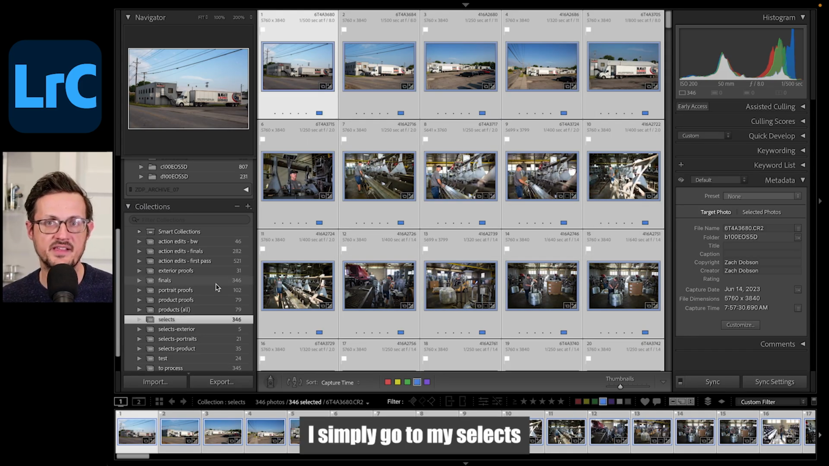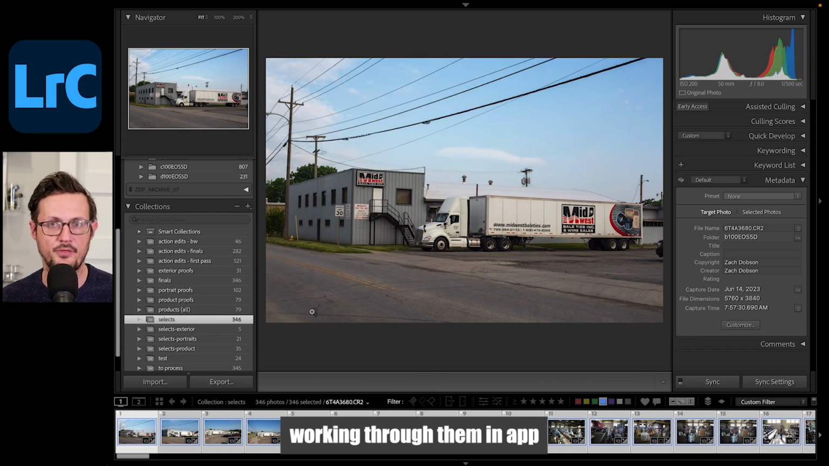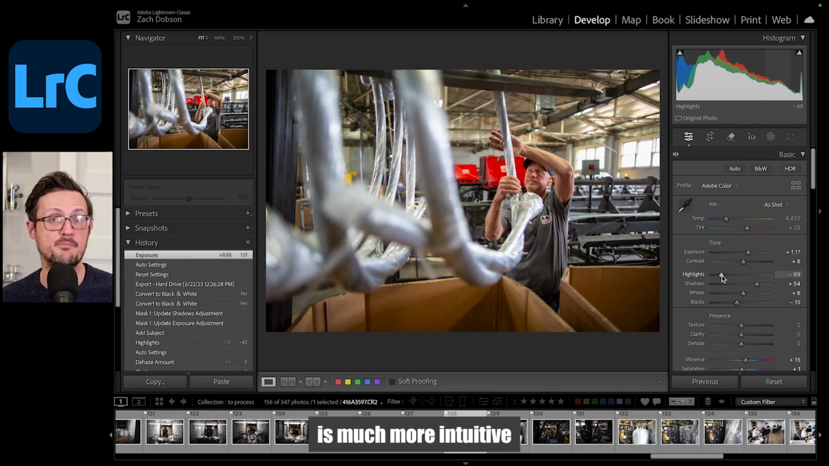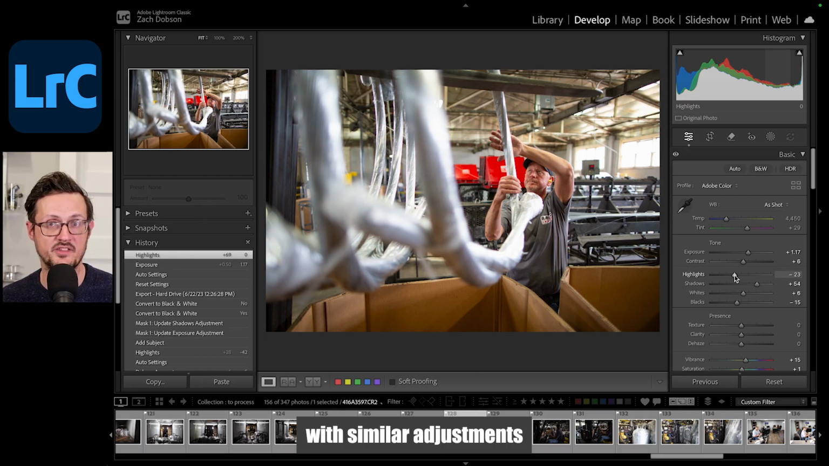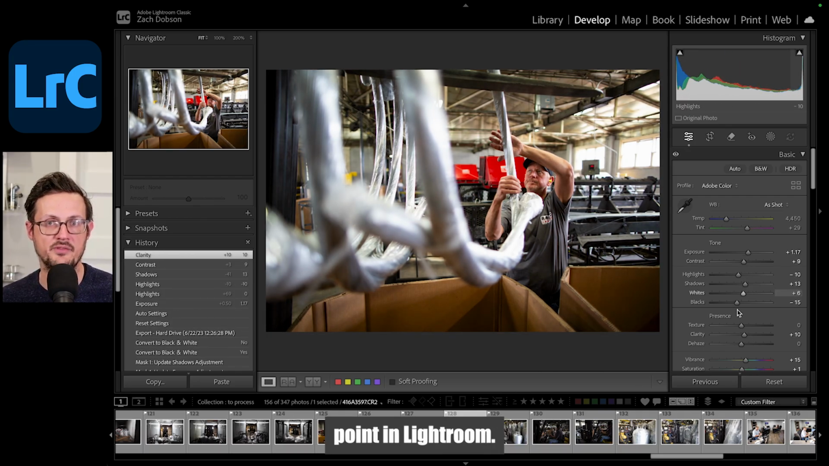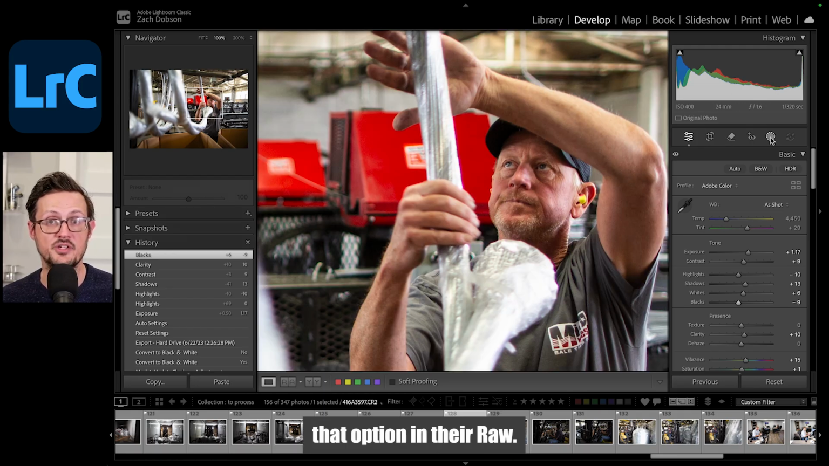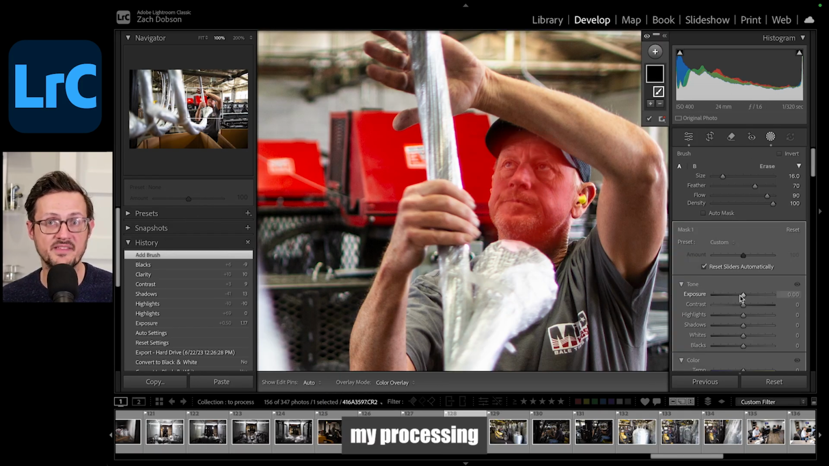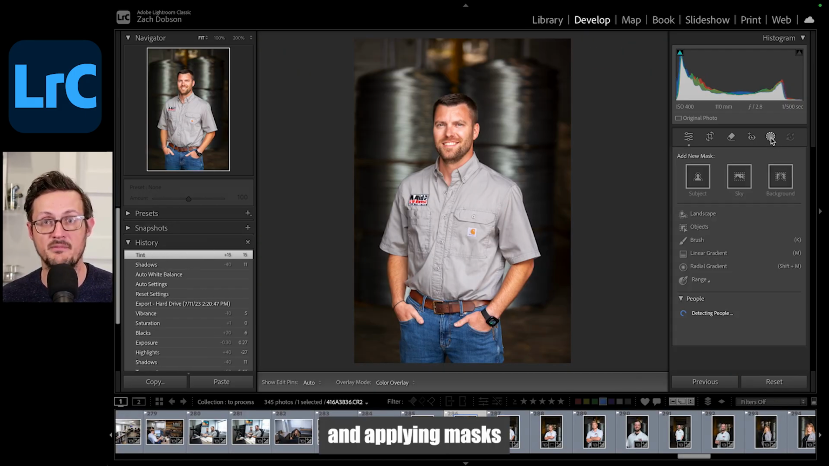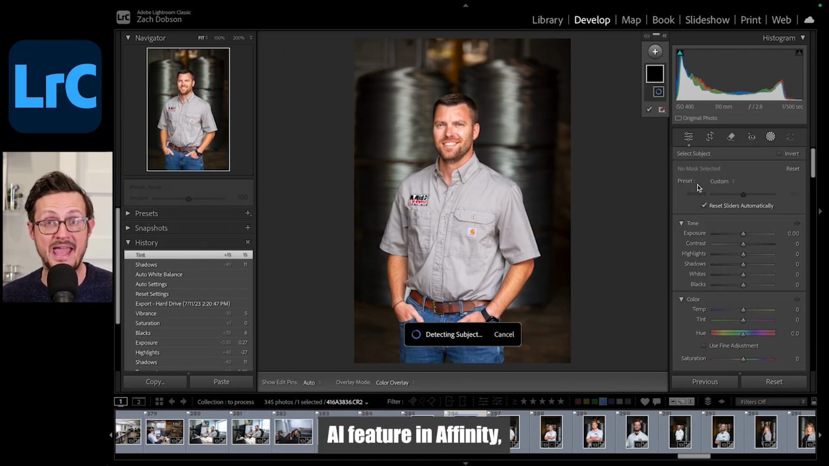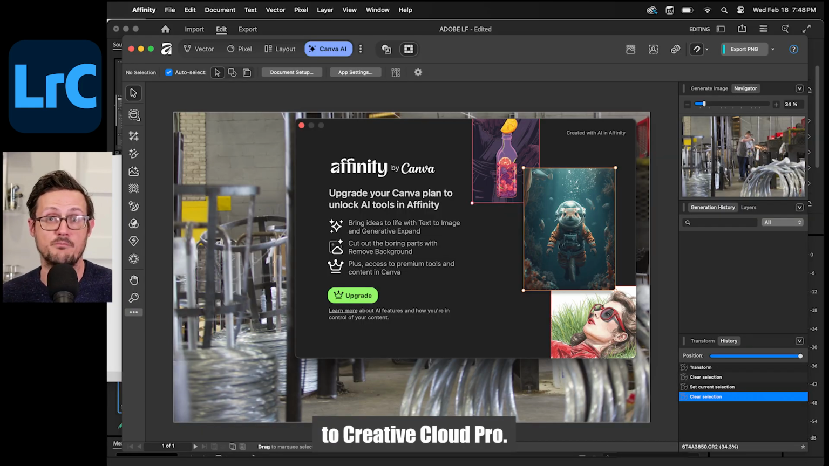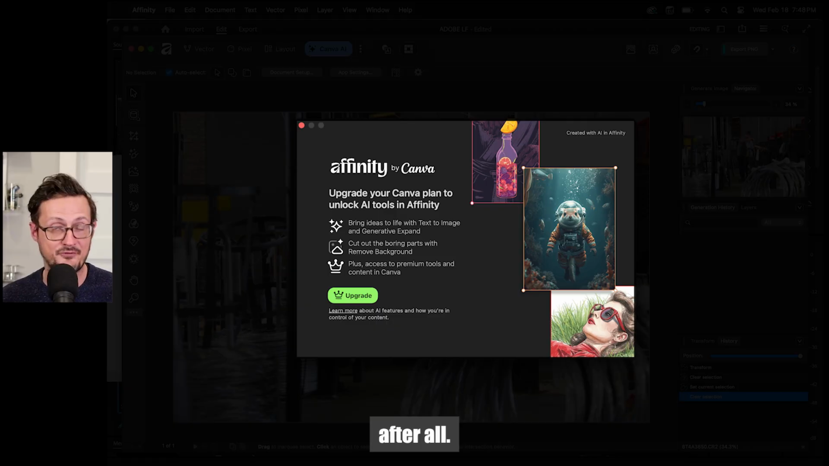When I'm ready to process, I simply go to my selects collection and begin working through them in-app. Processing in Lightroom is quick and easy. Lightroom raw processing is much more intuitive to me, with similar adjustments all grouped together. Also, auto settings can be a good jumping off point in Lightroom. Affinity doesn't offer that option in their raw developing. For my selects, my processing primarily involves applying color and tone adjustments, cropping if needed, and applying masks, which, by the way, is a premium AI feature in Affinity, meaning for similar capabilities to Creative Cloud Pro, Affinity is not a free app after all.